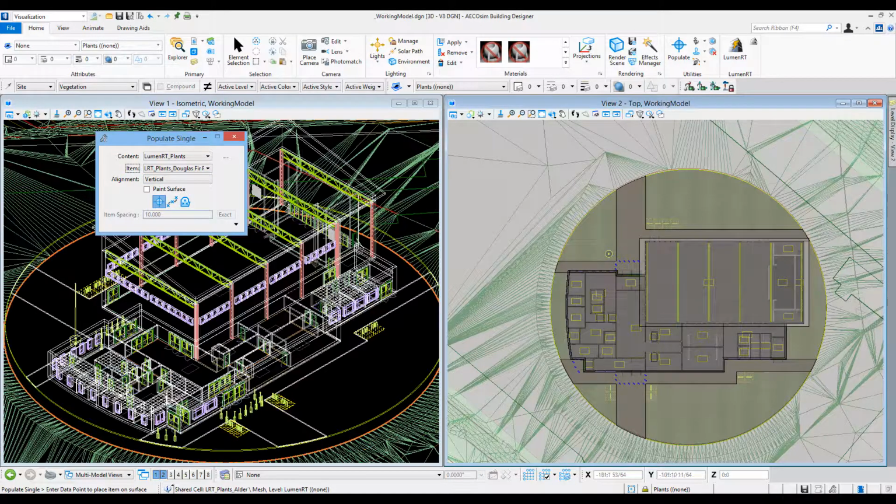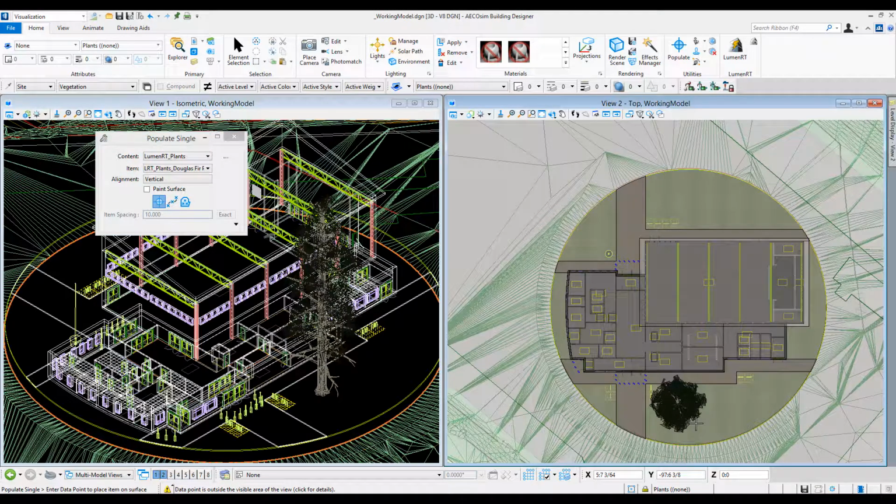And then notice the prompt says enter data point to place item on surface. So if I just come out here and click in this site right around the building here, it should place my trees right on that site. So a pretty good sized tree there. Maybe I'll place another one of these over here. You could rotate them. How about a larch pine? Let's try one of those. Put that one right there. That's a little bit smaller one.